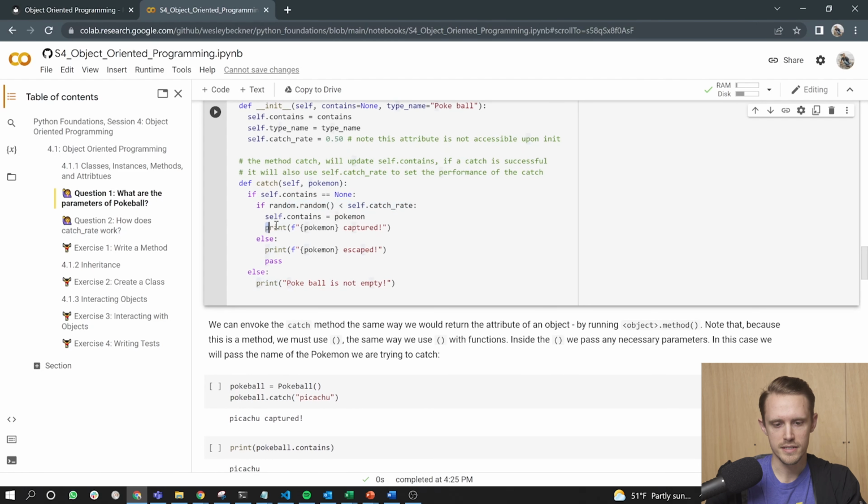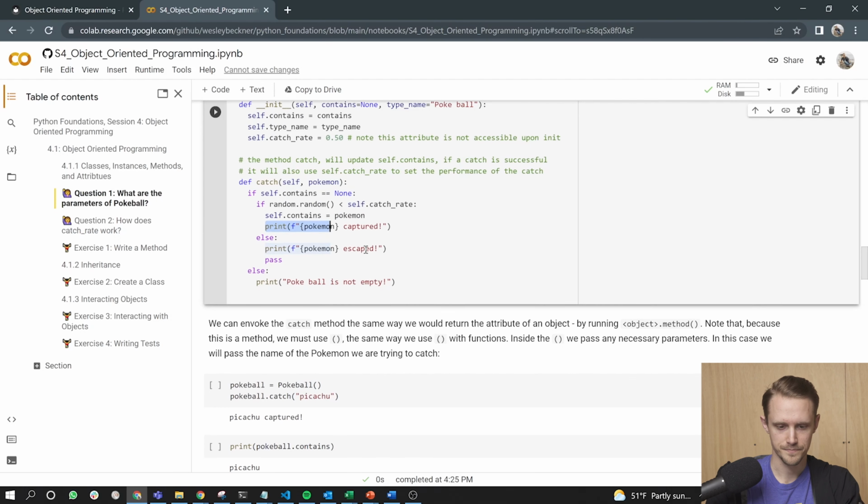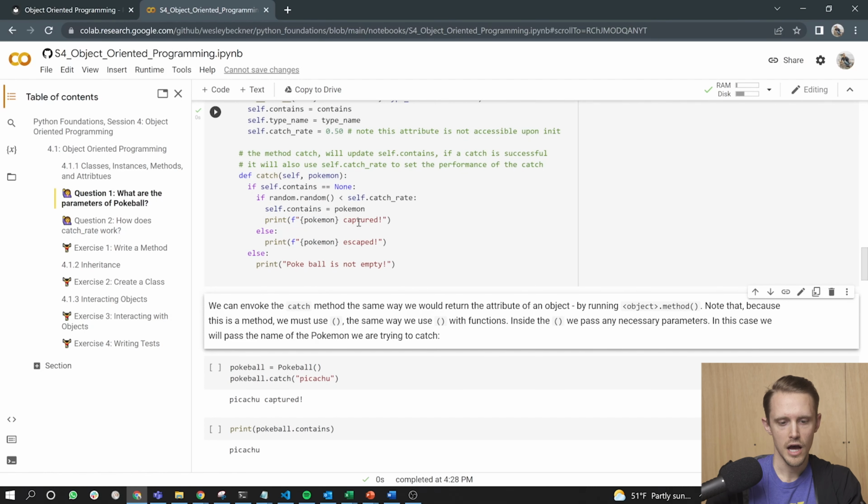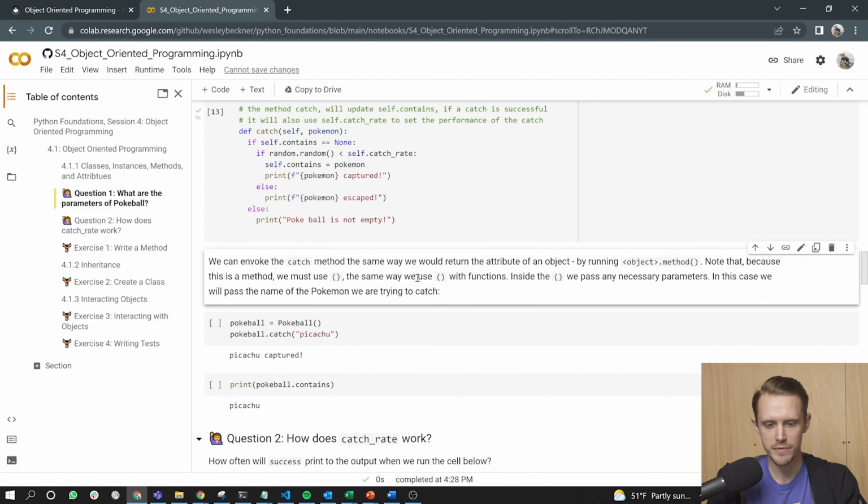If it's successful, we print the name of the Pokemon, captured, exclamation point. Otherwise, we print the name of the Pokemon, escaped, exclamation point. We can invoke the catch method the same way we would access an attribute of an object, by running object.method, right? So object name dot method name with the parentheses. Note that because this is a method, we use the parentheses, the same way we use parentheses with functions. Inside the parentheses, we pass any necessary parameters. In this case, we will pass the name of the Pokemon we are trying to catch.